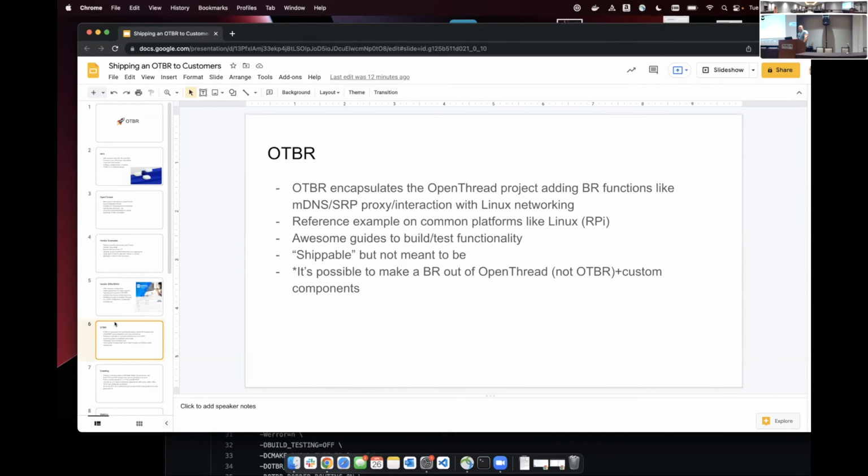It's almost shippable, but it's not meant to be shipped as a product on its own. So it gives a really good example that you then integrate into whatever the actual mission mode of your product is, whether it's a lighting controller or a Wi-Fi router. So you shouldn't expect to be able to take OTBR and just hand it to customers, but it's actually pretty close. And I'll show you an example of how close it actually is.